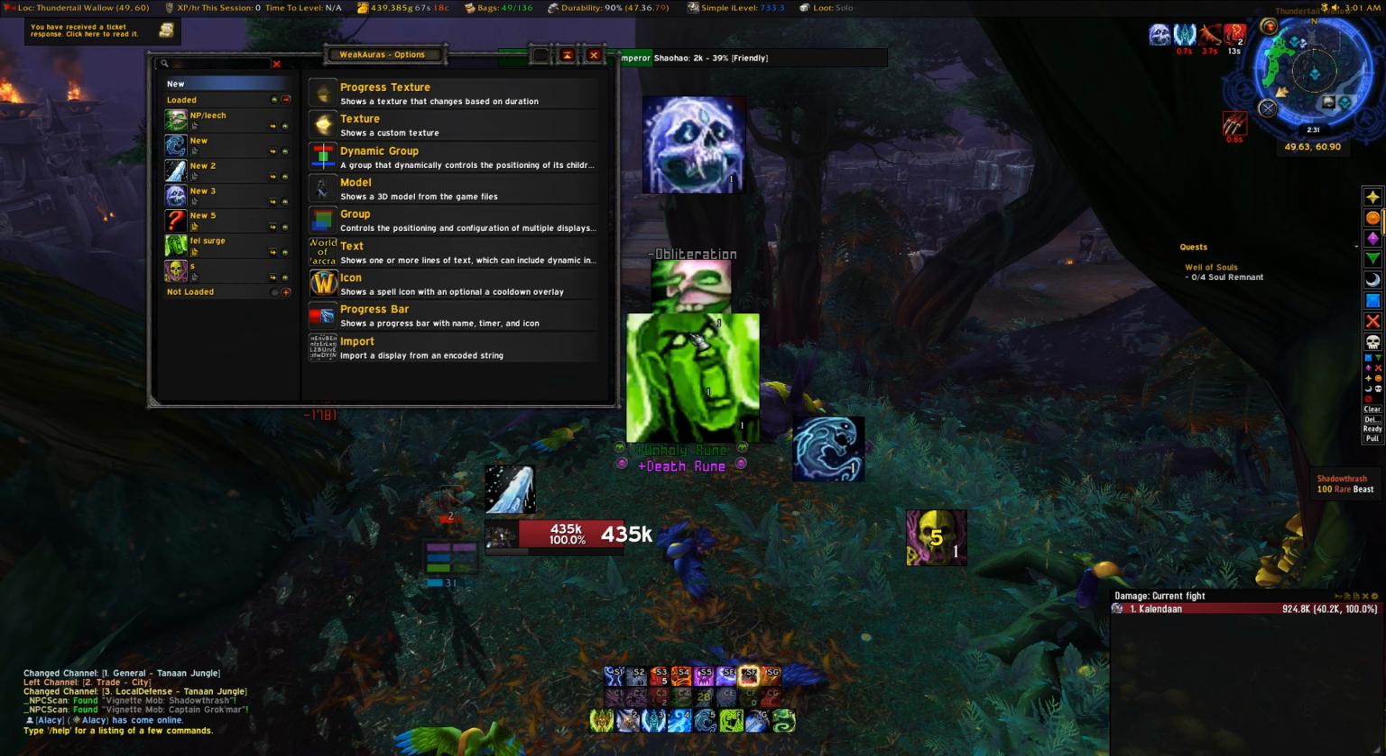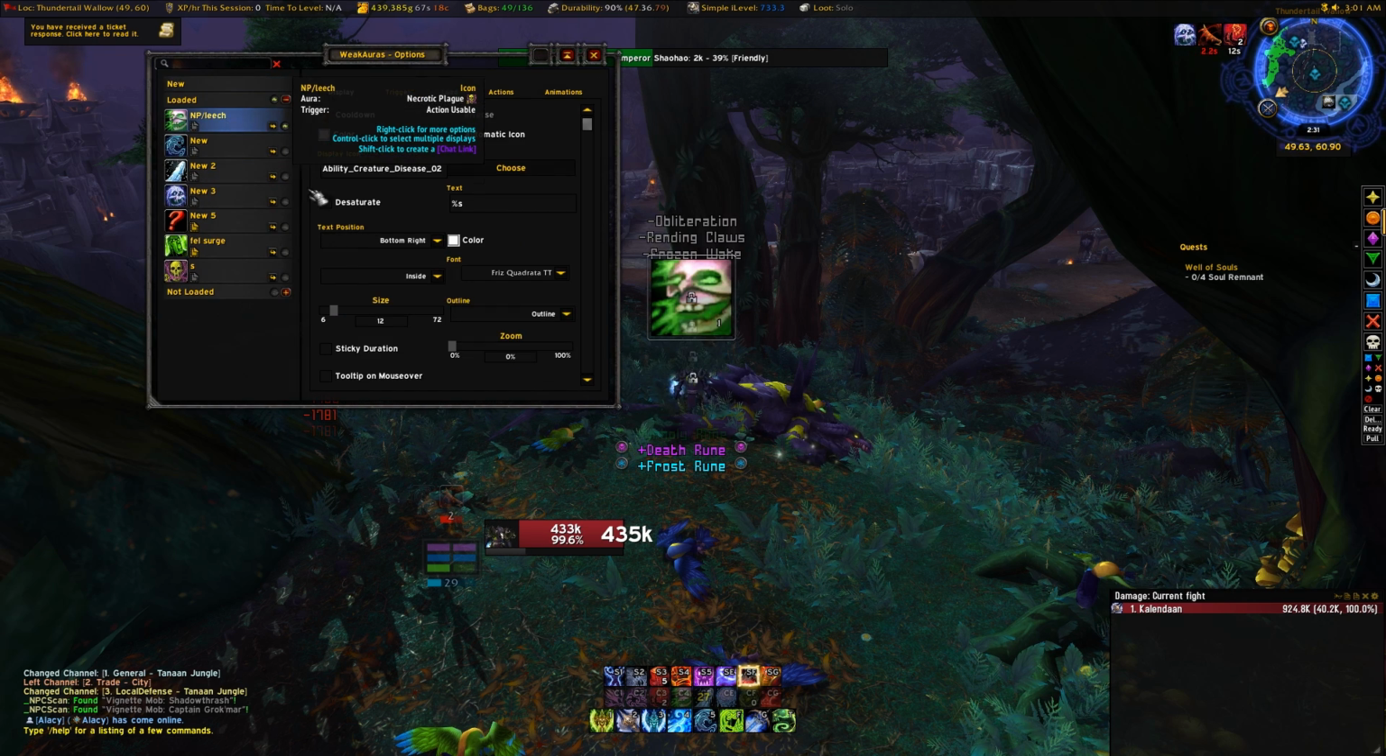There's tons of different icons and animation presets. It makes a pretty nice little add-on. There's a lot of customizations in it.